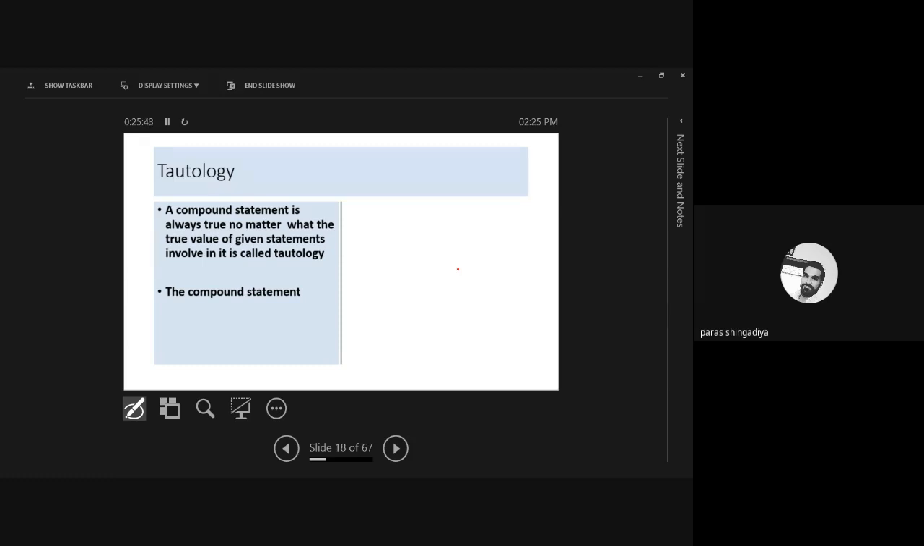Okay, if the final answer of your question in the truth table is all in the form of T, all values are T, then that compound statement is called a tautology. Here the compound statement given is P or negation P. If you derive the truth table of P or negation P, you'll get a true answer, meaning values in the form of T.